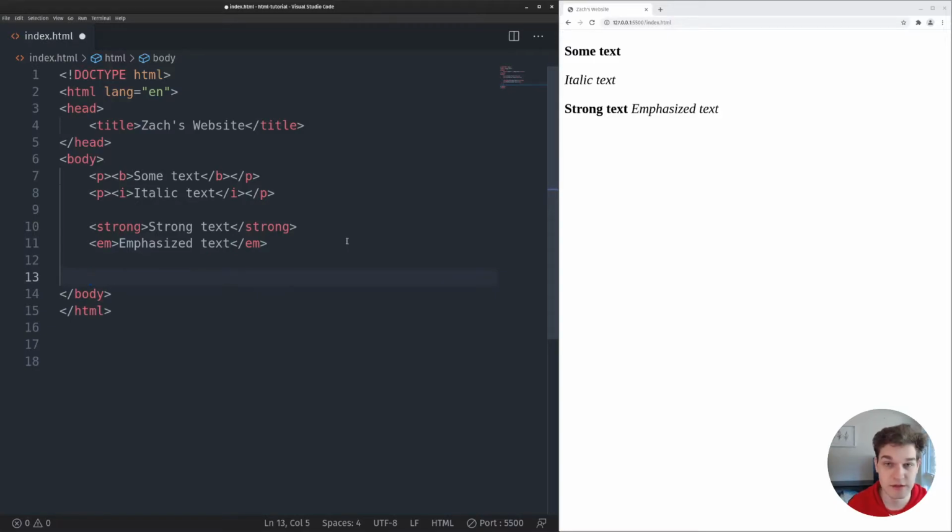We also have subscript and superscript. So if I had H2O, if I add H2O here for water, and I wanted to make the 2 go down like it does in the actual scientific thing, I would use a subscript element, and I would cut the 2, and I would put it inside here, and the 2 would move down below the rest of the text.